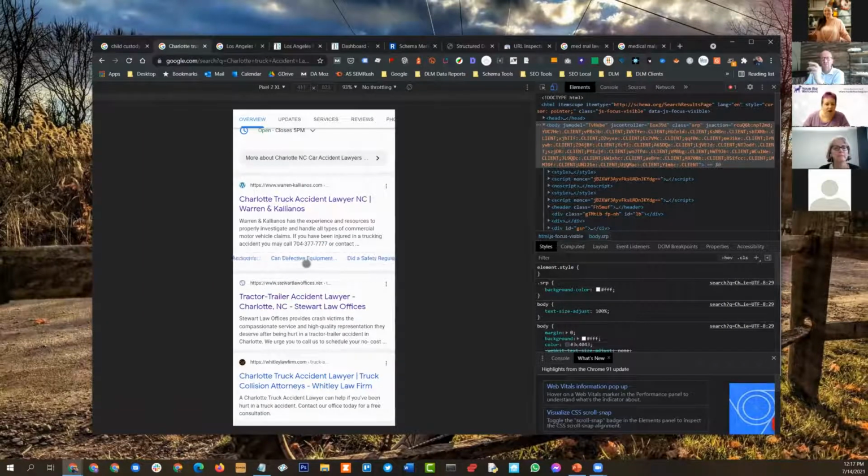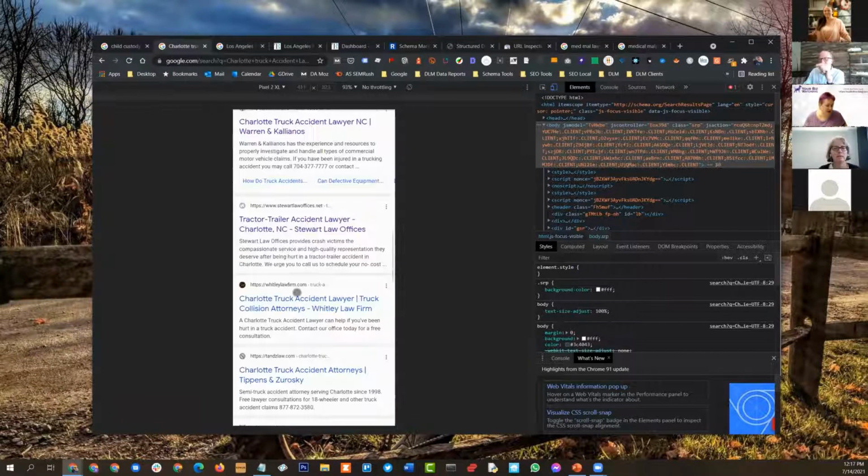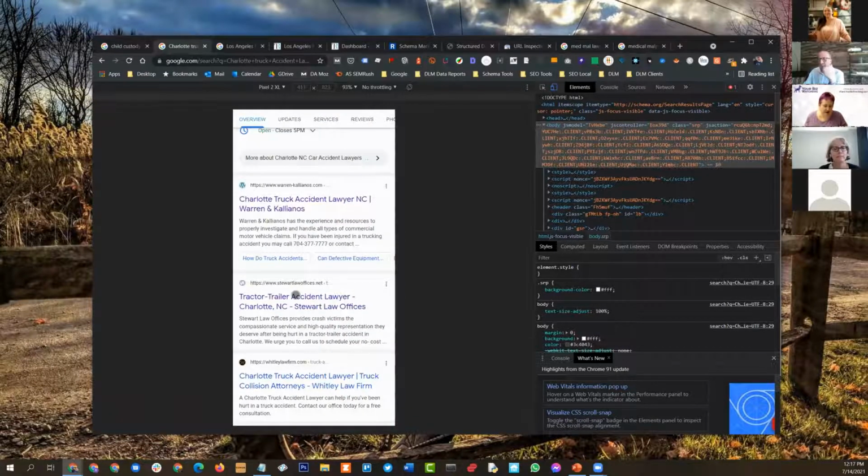This is why I love jump links so much. Look at that, compared to my competition, my result stands out, and this is the whole point of doing it. My result stands out in the search results.